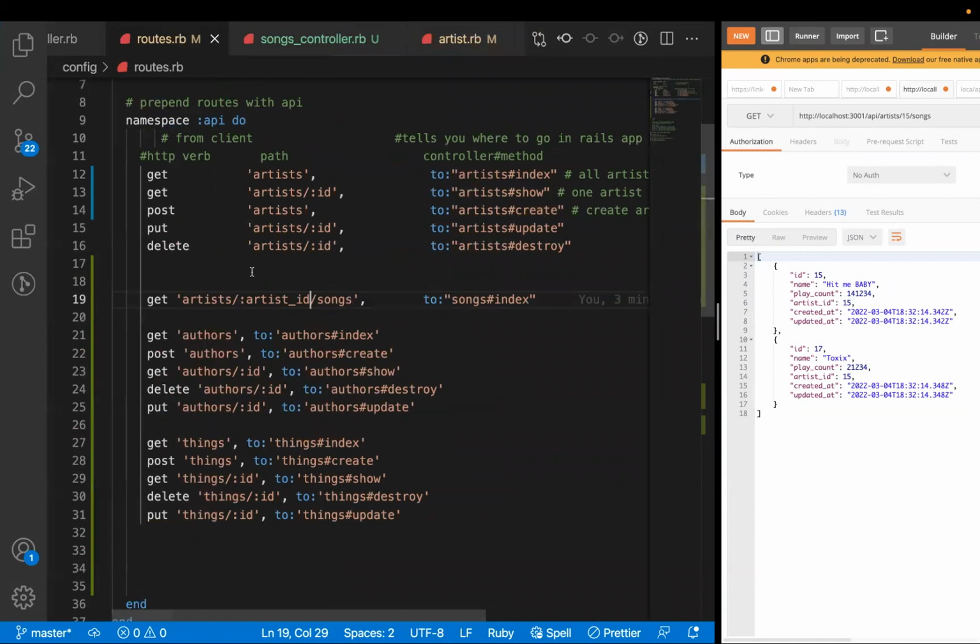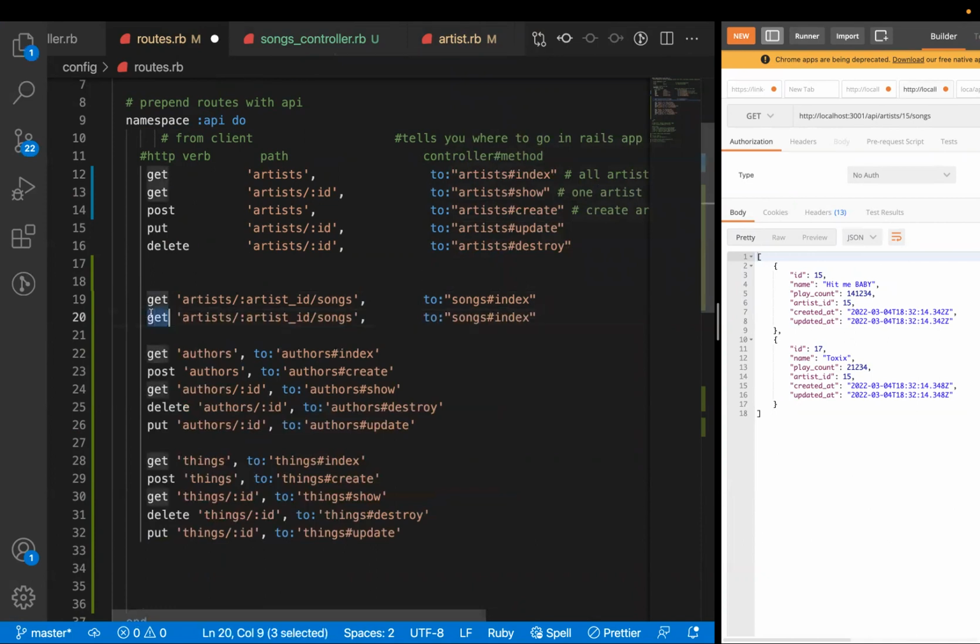Let's do create. So I can just copy, Command C, Command V. So this is going to be a post. And it's just going to match this. So all of these are going to start with artist, artist ID. And then it's going to match what it would be if it was just solo. So that'd be post songs, and that should go to my songs create.